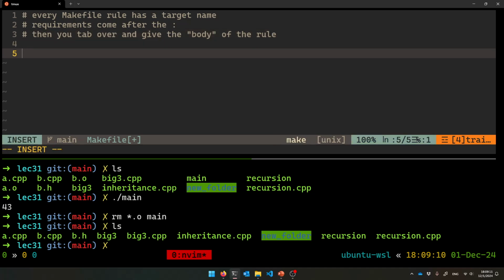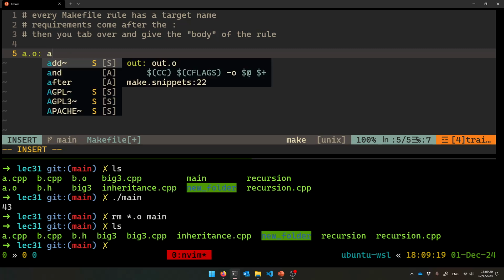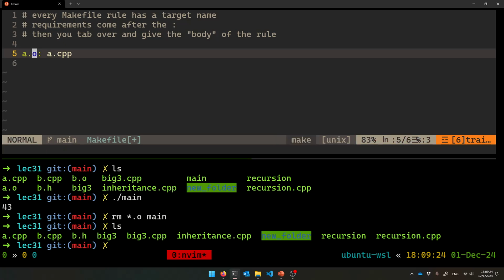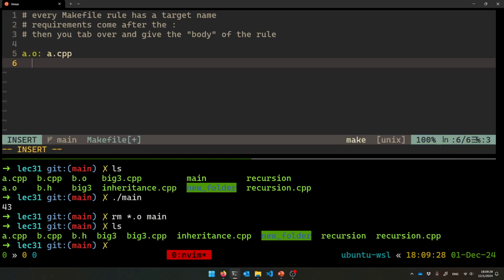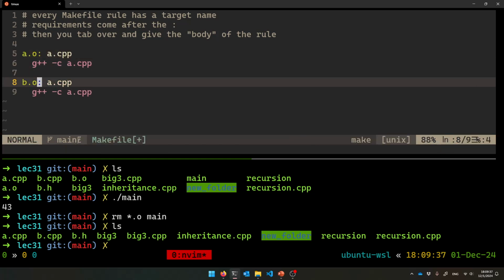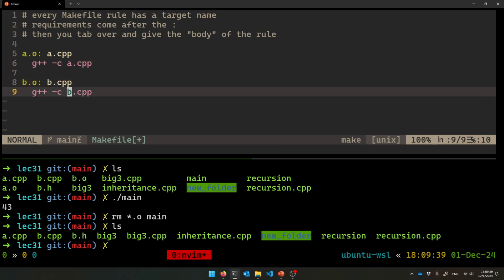So, for example, to make the a.o file, what do I require to exist? I need a.cpp to exist first. And then once I have that, what's the body of the rule? How do I build a.o from the required things, from the ingredients a.cpp? I need to run g++ -c on a.cpp, and that will create a.o. And so that's one rule. I can do a rule for b.o. It requires b.cpp, and you just need to do g++ -c.